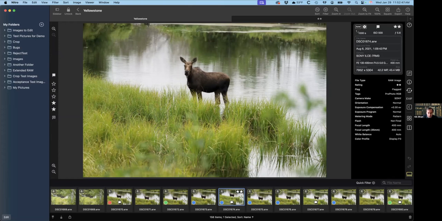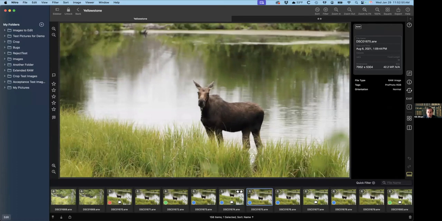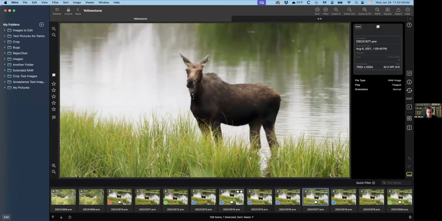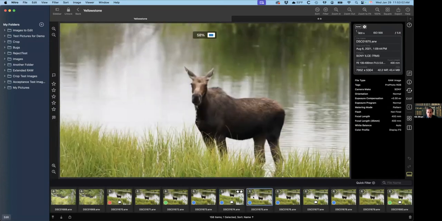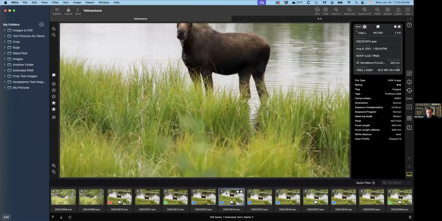I mentioned zooming. You can zoom in and it remembers your zoom as you go from image to image. So as I go from image to image, it's going to keep this view. You can see how it's keeping the zoom level around as I go. So you can jump from image to image and keep that same zoom level.